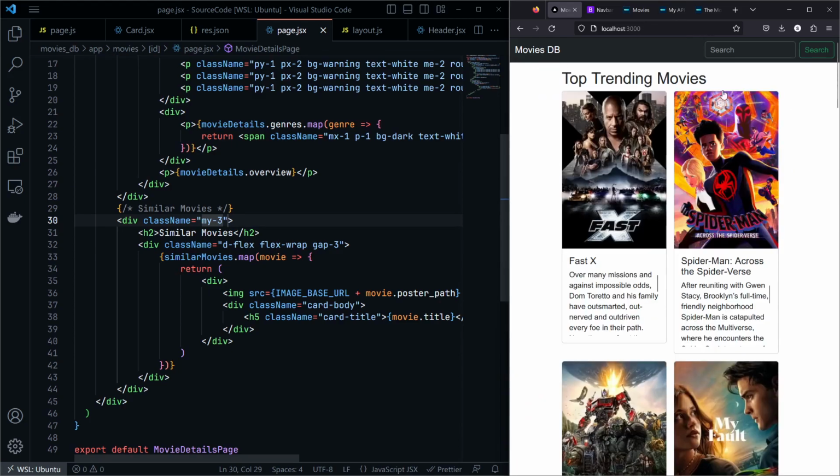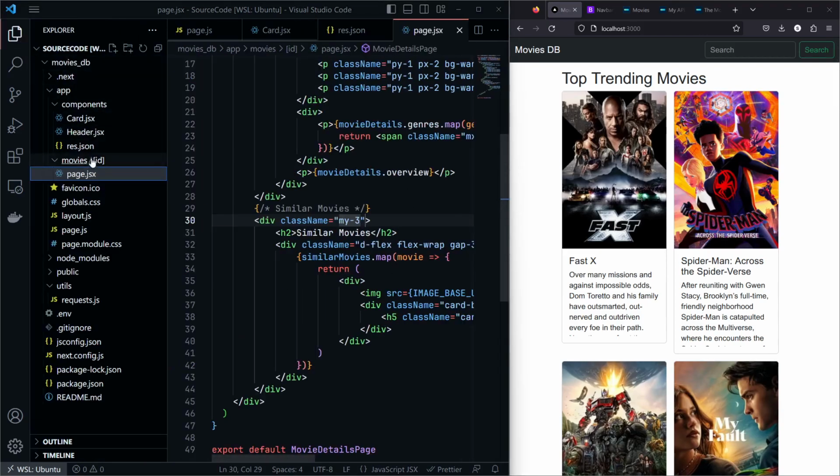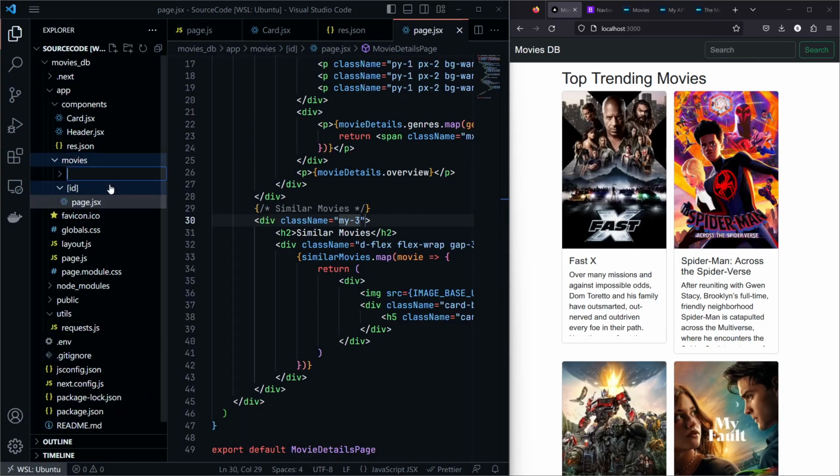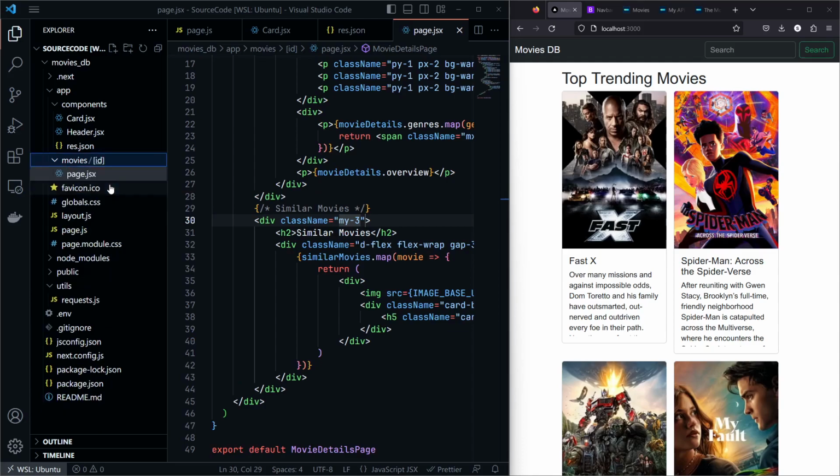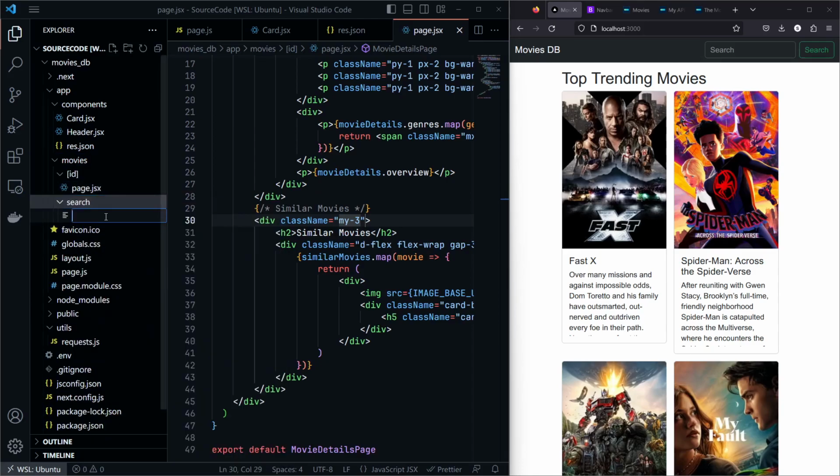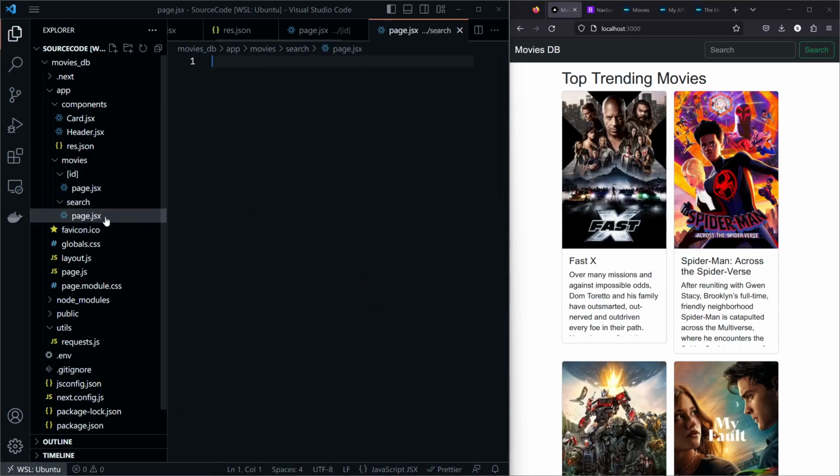So it's all good. And let's work on the search functionality. When we search for something, we have to show the movies related to the search. So let's work on that. Inside pages, I will create a new folder called search, and here I create a new file called page.jsx. Save.